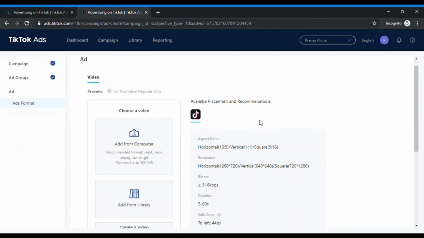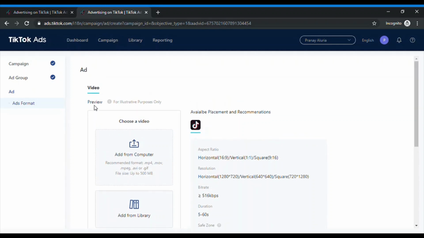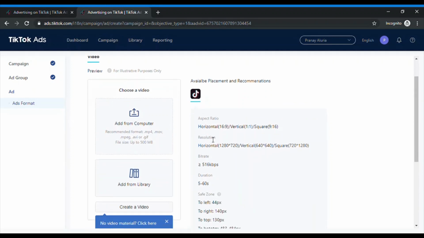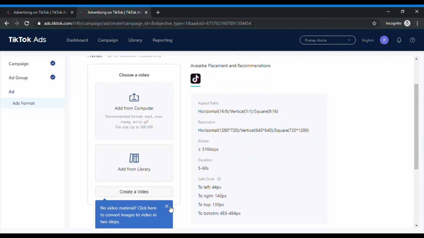So now we have come to the ads format part. When you have to run TikTok ads, you have to consider that it's a video platform, and your video should be very interactive. And if you're only looking to run your video, these are the specifications, or what kind of videos you can run. So 16:9 is your ratio, horizontal.